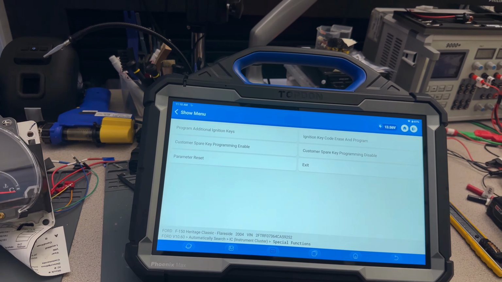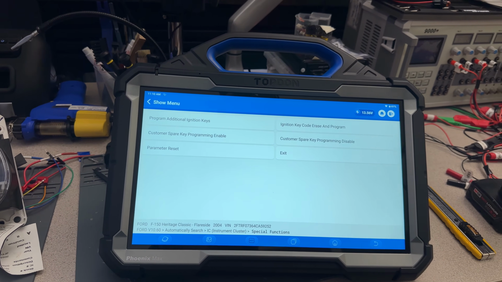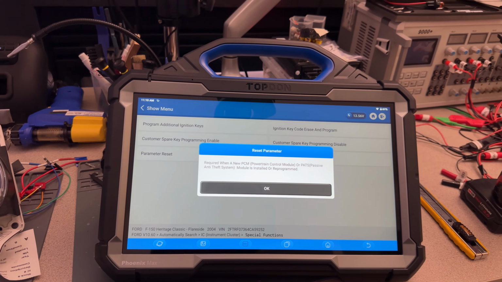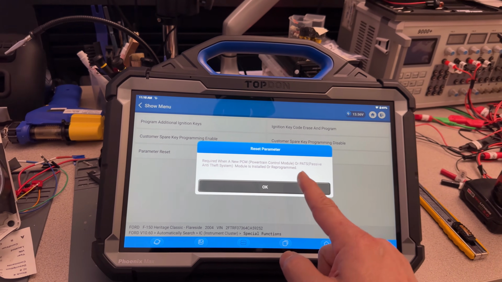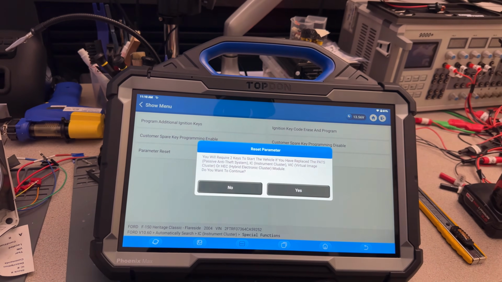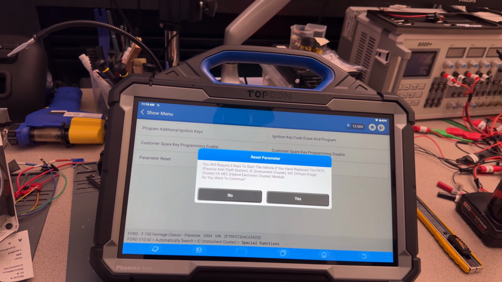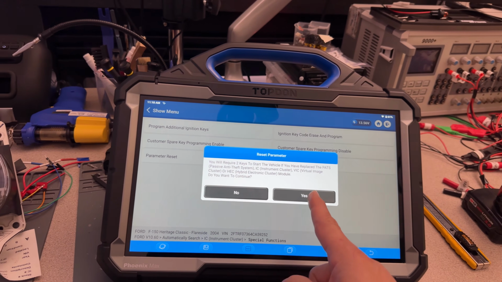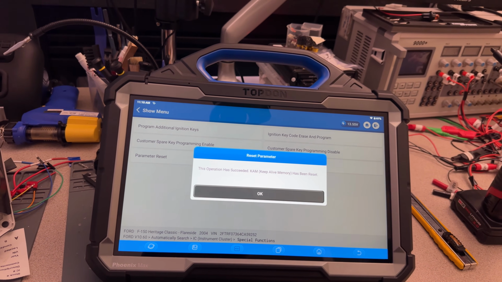So if you replace a cluster or you replace the PCM, you're going to follow the same procedure. So we will do parameter reset, required when a new PCM or PATS module is installed or reprogrammed. So we're going to click OK. You will require two keys to start a vehicle if you have replaced the PATS instrument cluster, and so on. Do you want to continue? Yes. This operation has been successfully done.